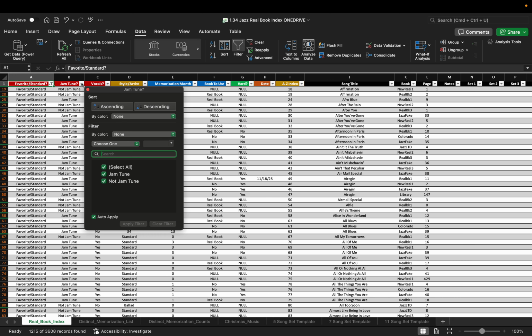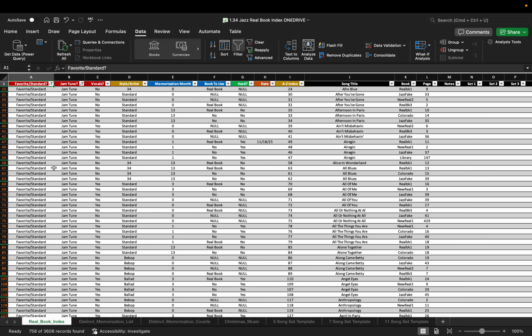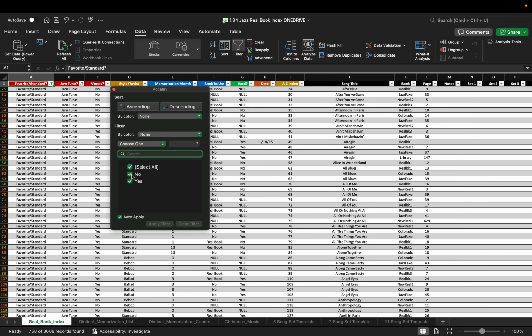Then I further filtered that down to jam tunes versus not jam tunes because some tunes are played a lot, but you don't hear them a lot at jams across the country. I've played in multiple cities at jam sessions, so I narrowed it down to what tunes you hear often at jams. And then I also labeled which ones are common vocal tunes.